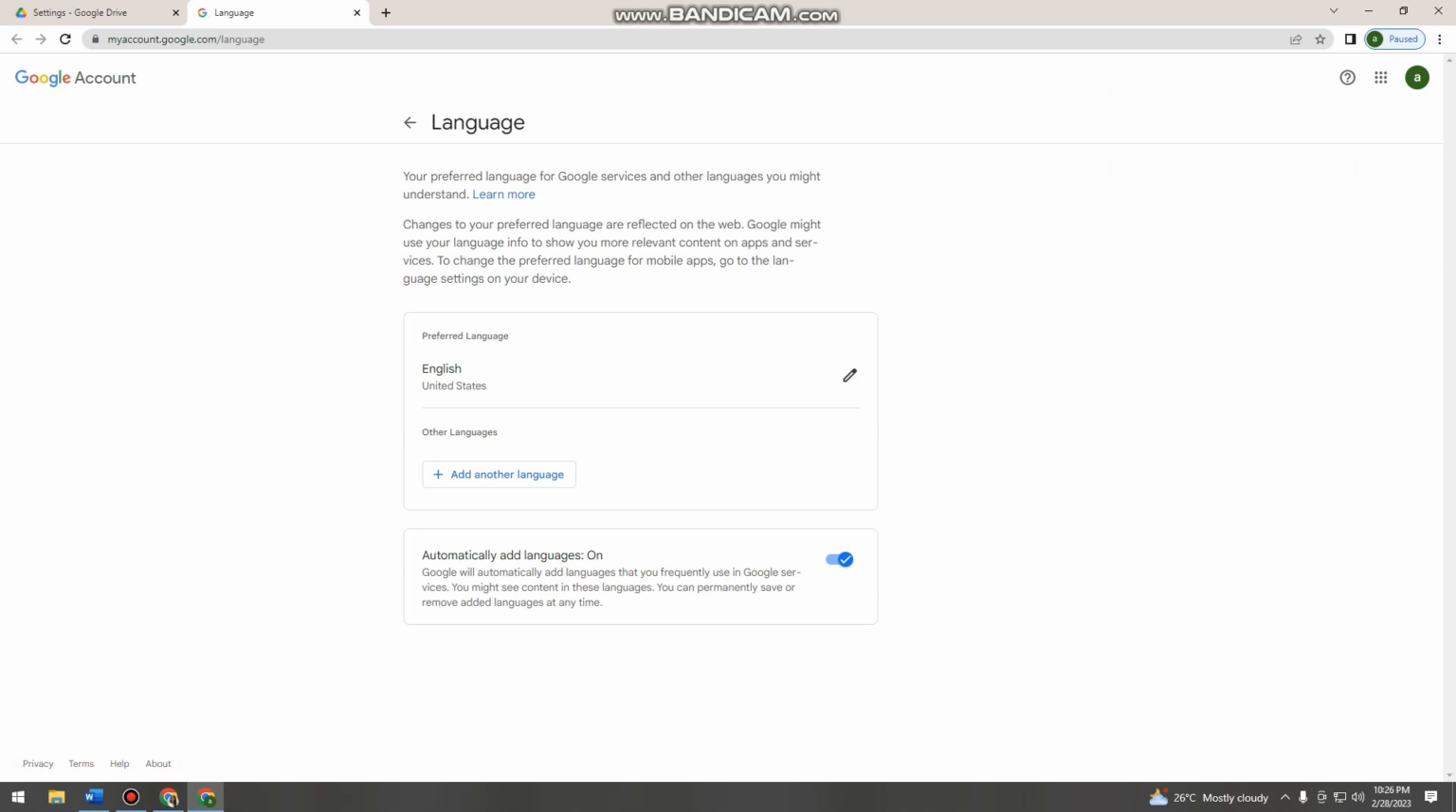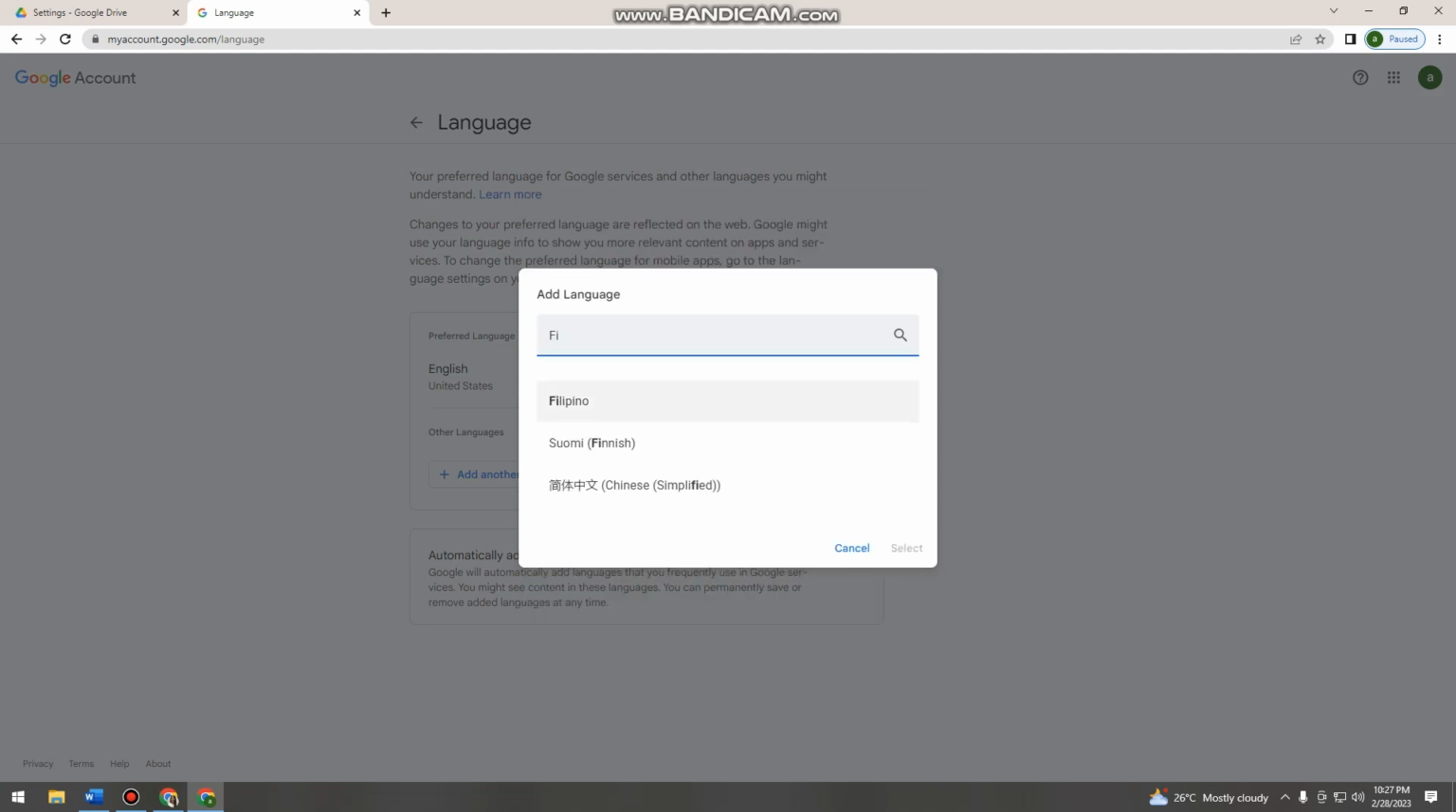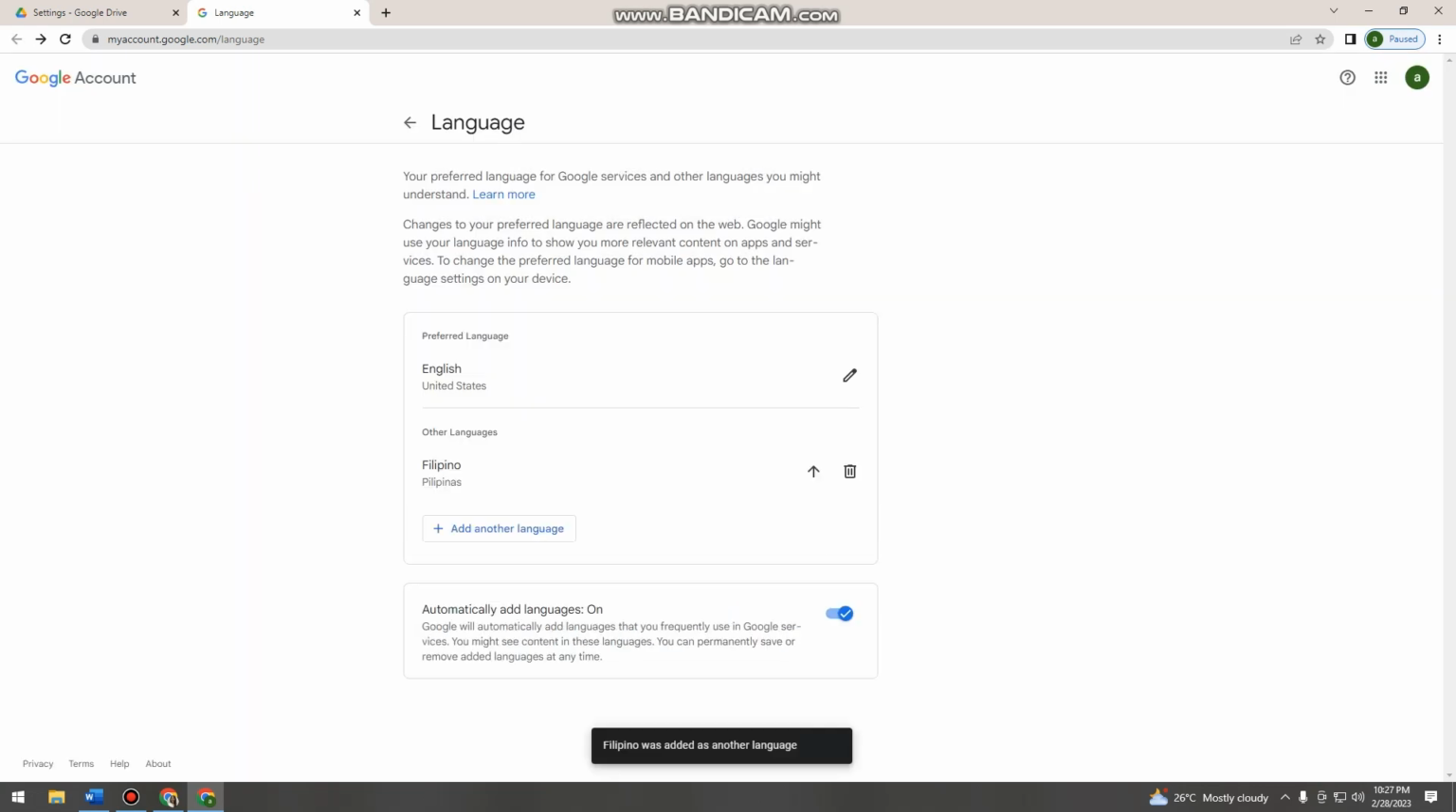And then here, you can see my language is English. So if you want to add another language, just click add another language. Then just choose any language that you want. So for example, I'm just gonna choose Filipino and then click select.